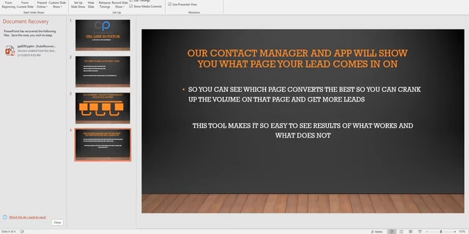So here's the benefit of that. Our contact manager and our mobile app is going to show you what page the lead comes in on. So every page you name or every page you build has a page name, and when you go to look at the contact, it's going to tell you exactly what page they come in on. Meaning you could say, wow, this page is outperforming these other pages big time. So let's go show you that real quick.